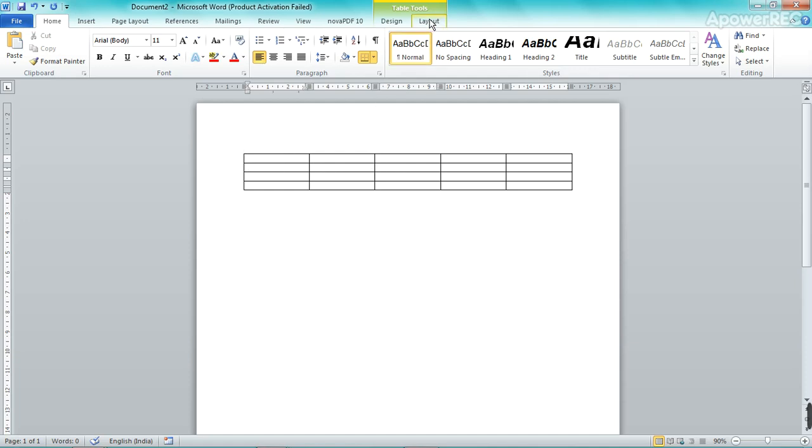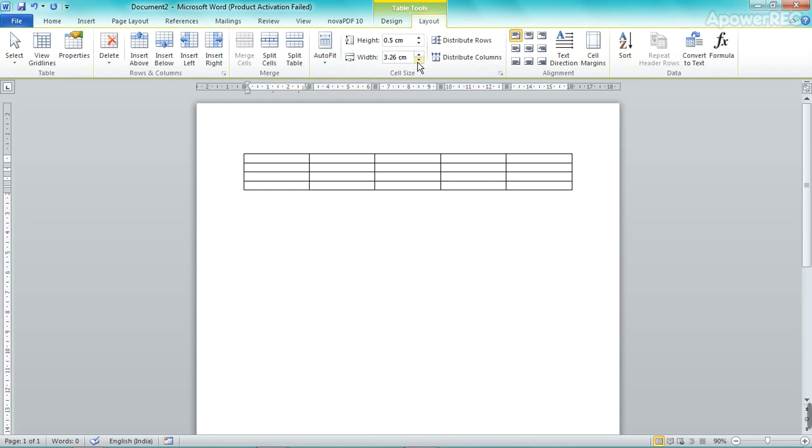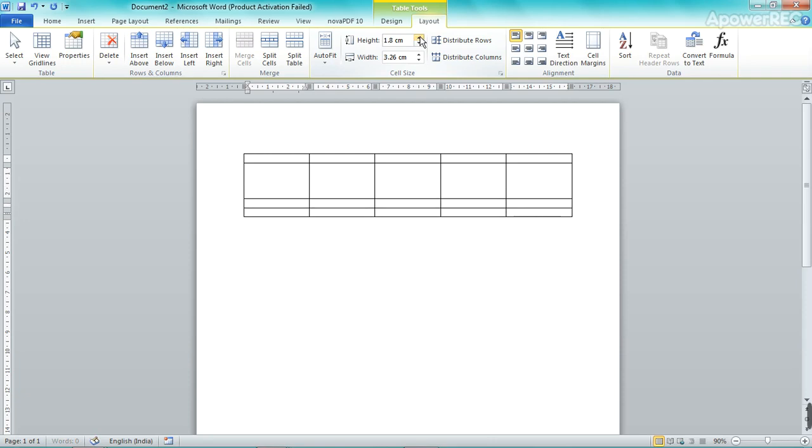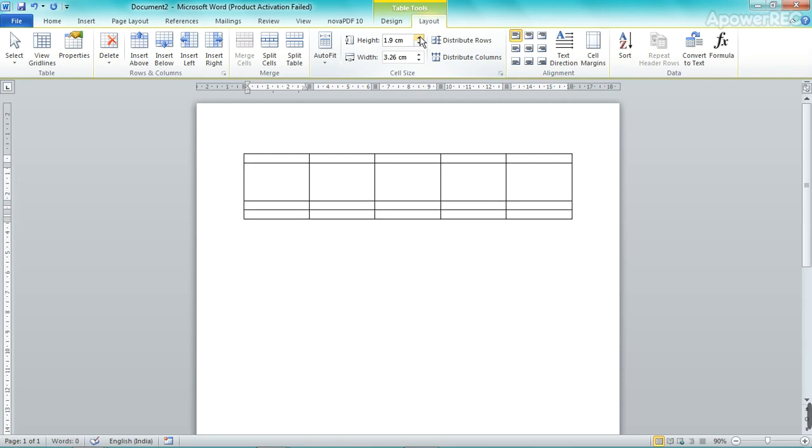Then go to Layout tab. In the cell size group, in the height box, using the spinning arrow buttons, you specify the number. Suppose I want to increase the height of the row, then use the upper arrow and you can specify the number.